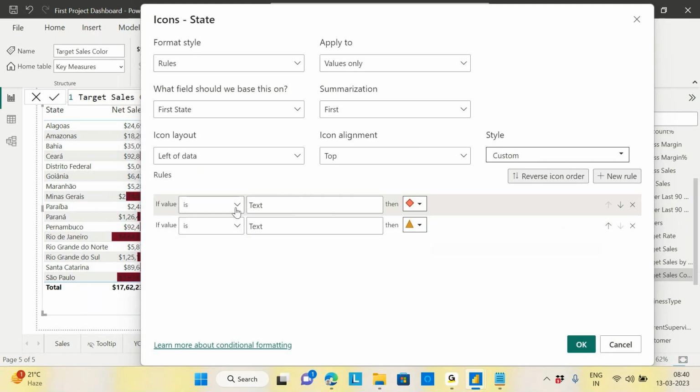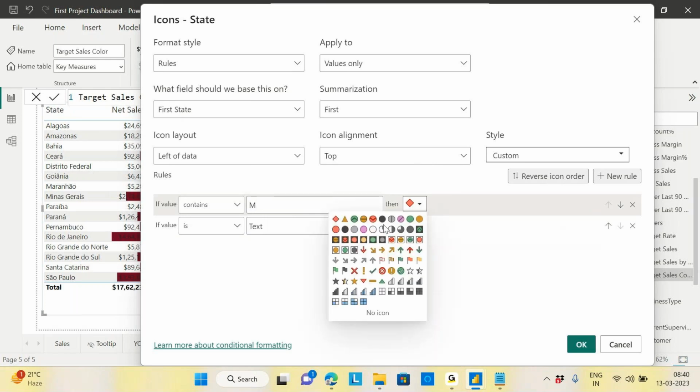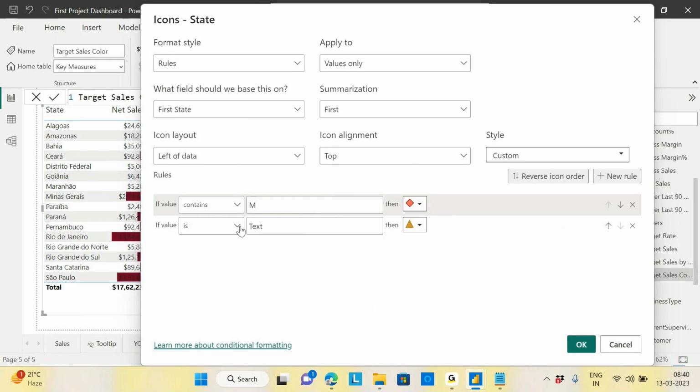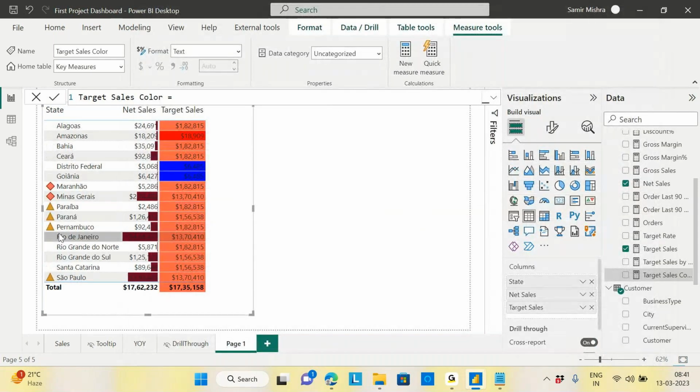So let's take the state contains something, like M. Wherever a state name contains M, I want to keep an icon here. Anything I can take. Fine, this is fine. And suppose anything that contains P, I want to give this icon. Put OK here. We'll get some icon before the states. So wherever there's an M, there is an icon; there is a P, there is an icon. This will be helpful to show KPIs up and down, all these things.